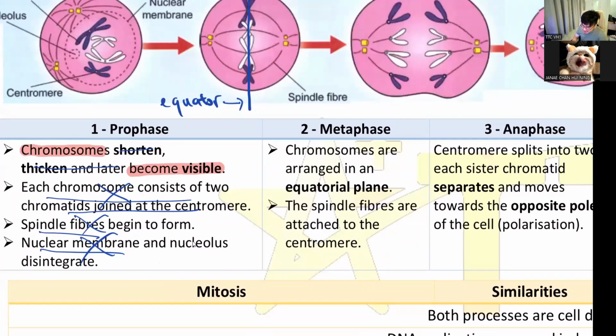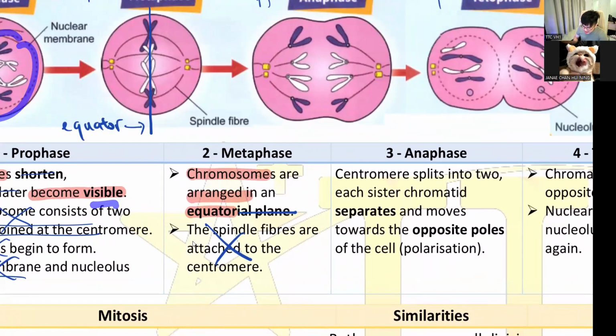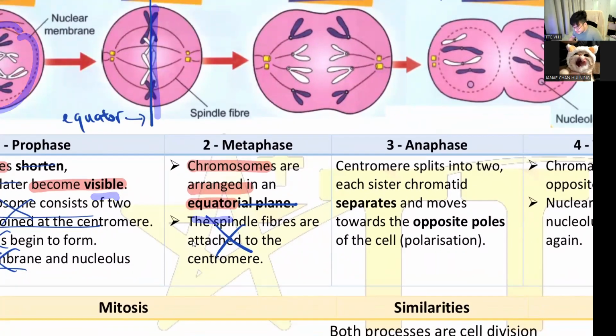So what happens now? Chromosomes arrange at the equator. You don't even need to say equatorial plane, no need. The rest, no need. Chromosomes arrange at the equator. That's all. So first step, they chill. You can see them. Second, they align at the equator. They line up, metaphase.